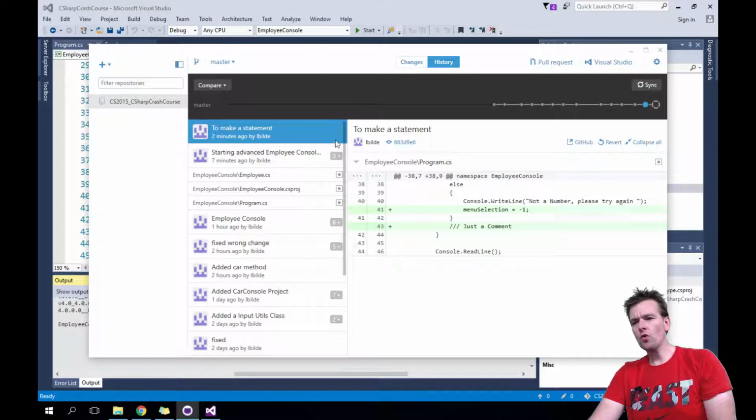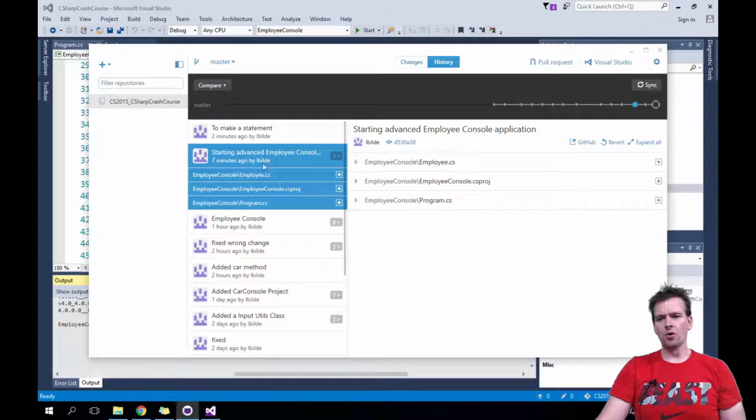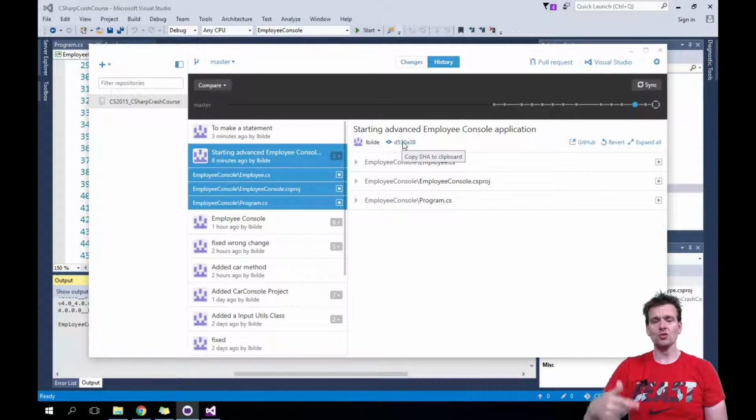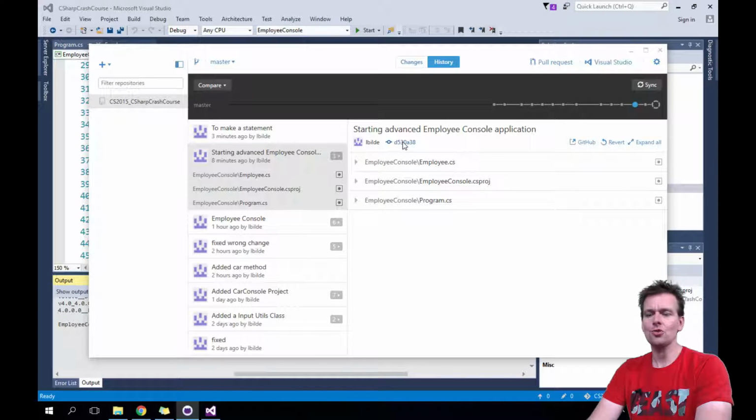So what you do is you go in, you find that version. In your case, if you want to go to my exact code at this point in time, you just find the one called Starting Advanced Employee Console. I'll also add the hash code in the description, so you can just copy that in if you want to. I'll even add the entire how you do it. But I just click this guy, and it actually copies it to my clipboard. So I copy this guy.